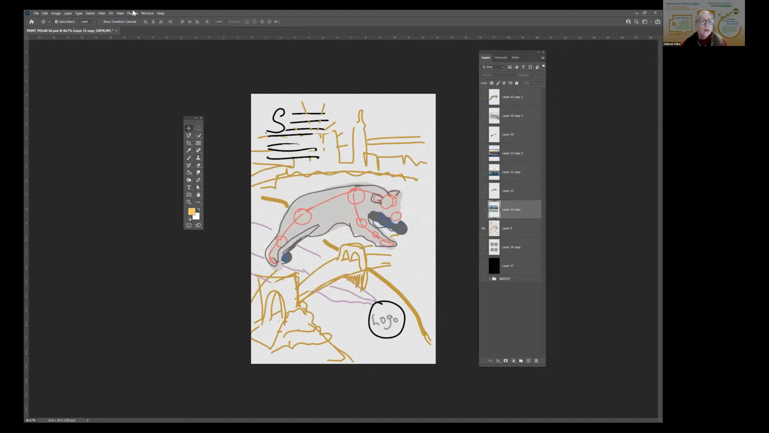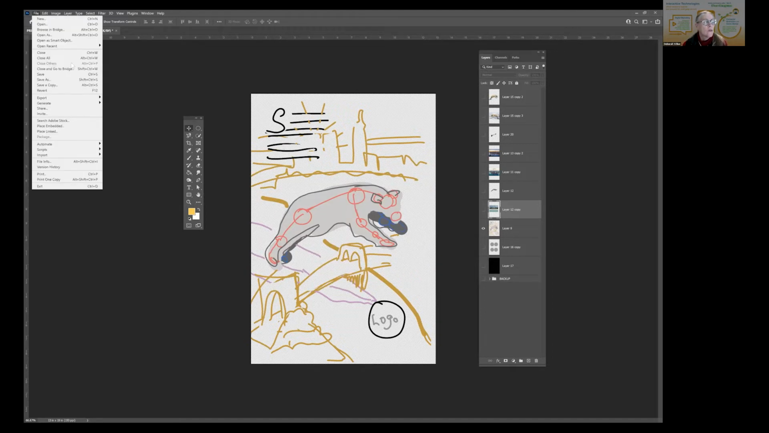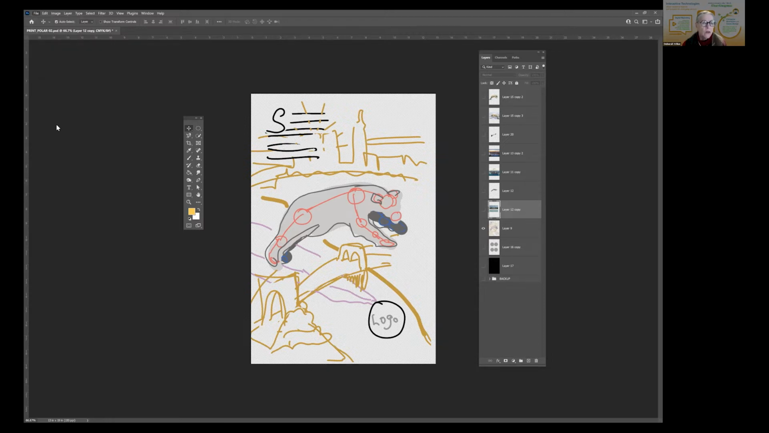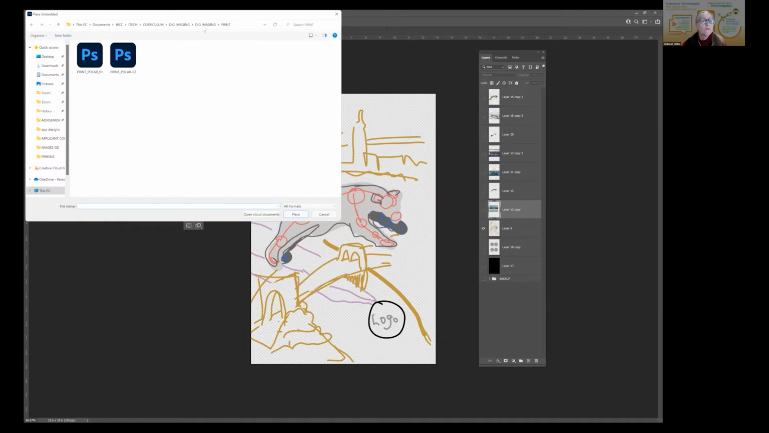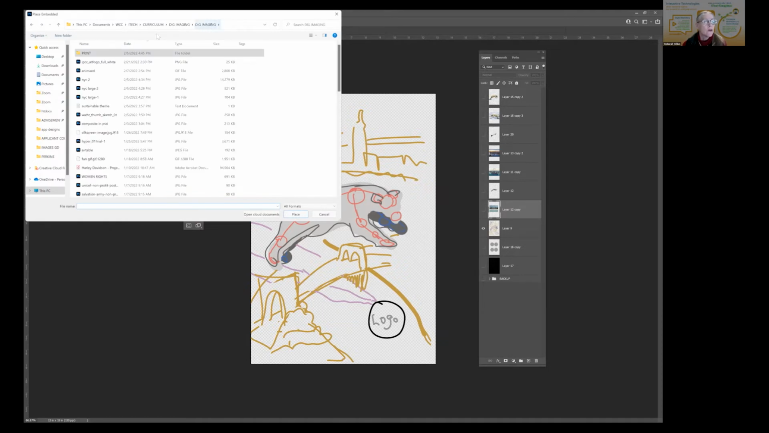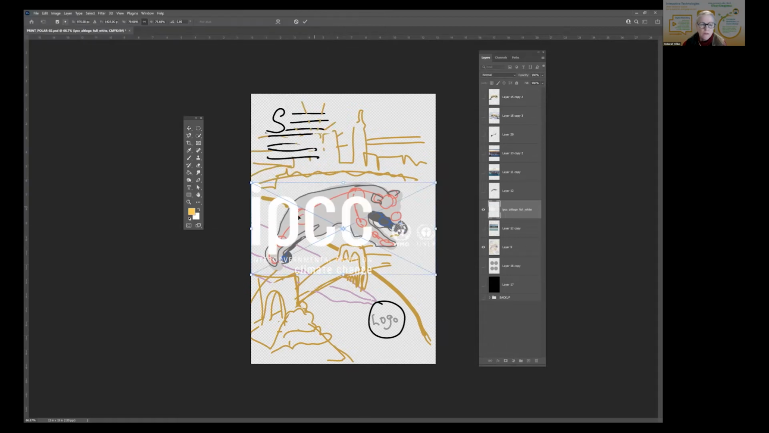So let's get started. What I did want to do is import with Place Embedded, and we talked about Place Embedded and Place Linked. Place Embedded will embed the actual document. So I'm going to come over here and get the logo of the organization. This is the Intergovernmental Panel on Climate Change. This is my logo that I've gotten off of the web.